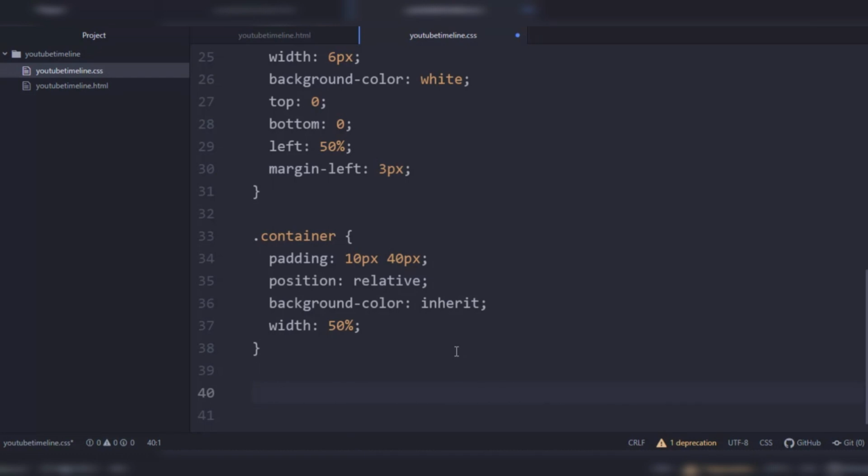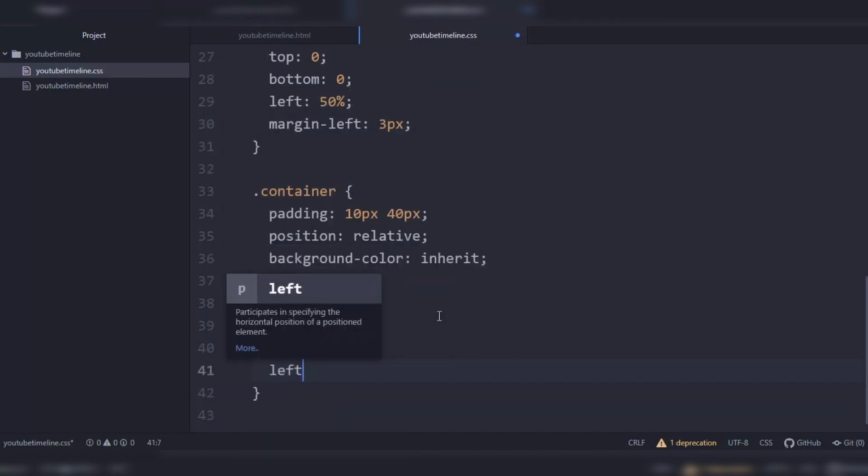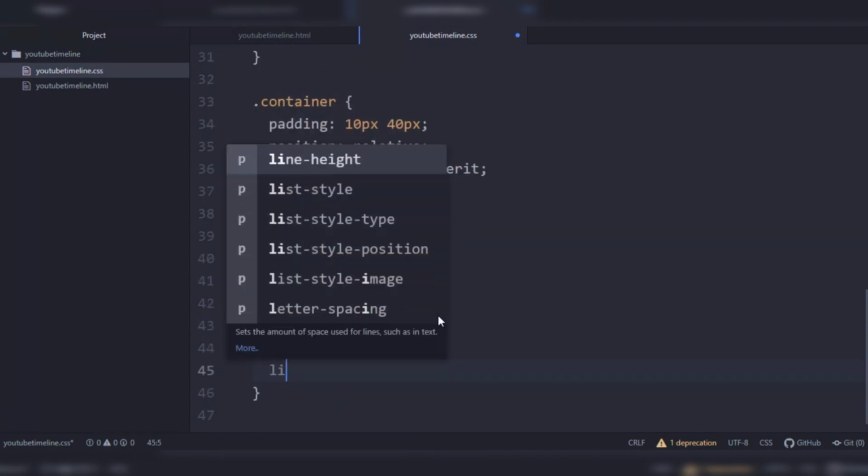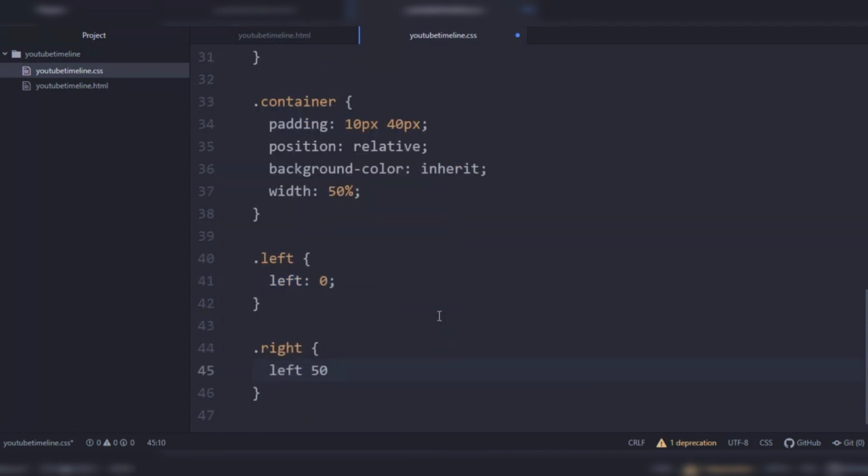And now we're going to position our containers. Okay, for left it's gonna be that. For the right, it's gonna be left 50%. There we go.